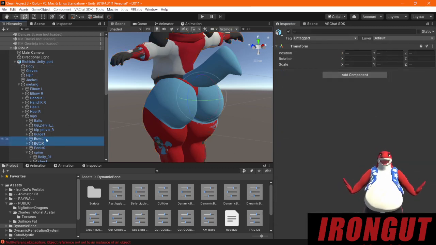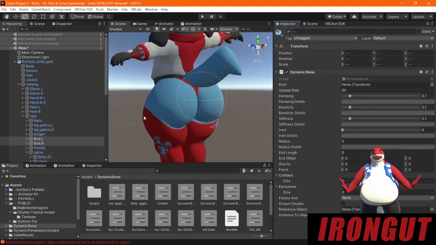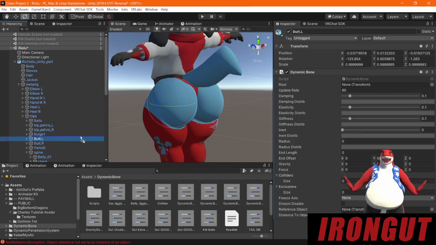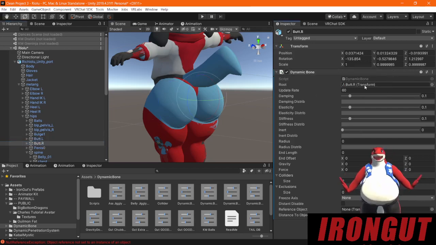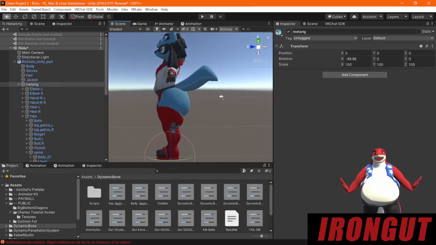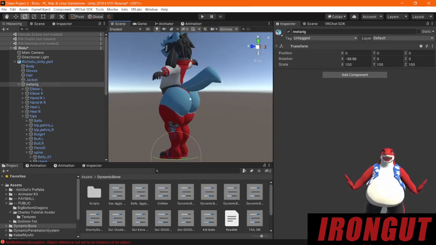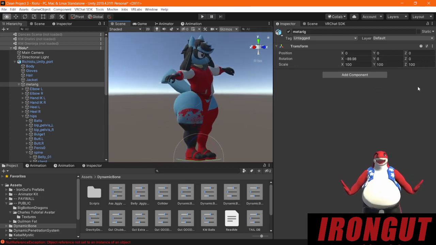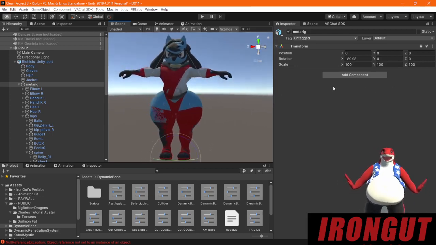You can also control select multiple bones at a time and add dynamic bones. Of course, you just need to individually drag and drop their bone into the root. But yeah, as you can see now, we've got 2 butt bones, the tail, and the 2 ear flaps here. That's how you set those guys up.